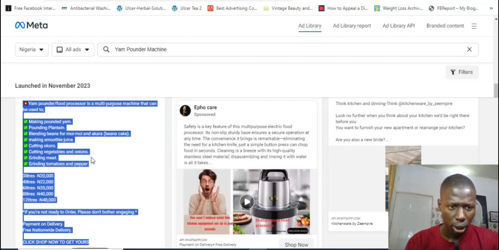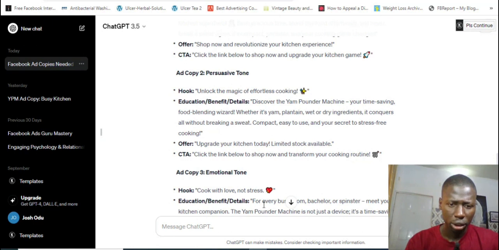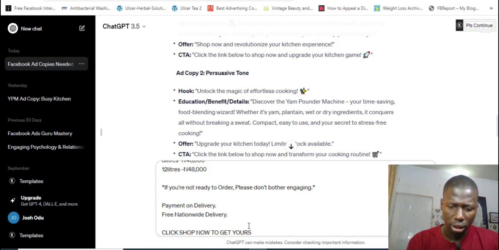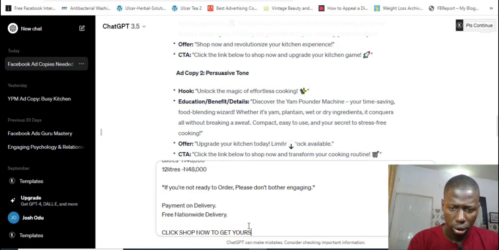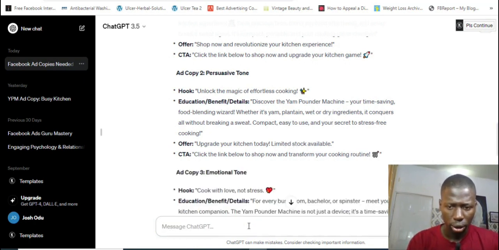Okay. And we take it over to ChatGPT. So what you're going to do basically is paste it and tell ChatGPT to write, can you write a better ads copy using this information? Okay, so this is it.